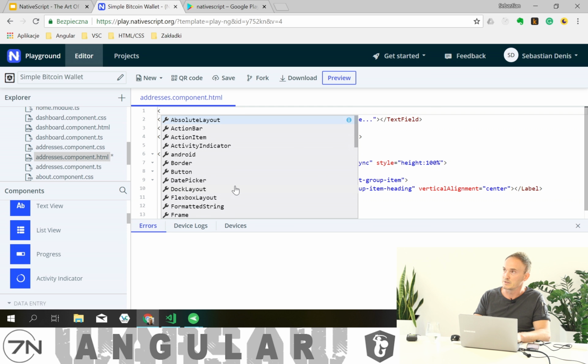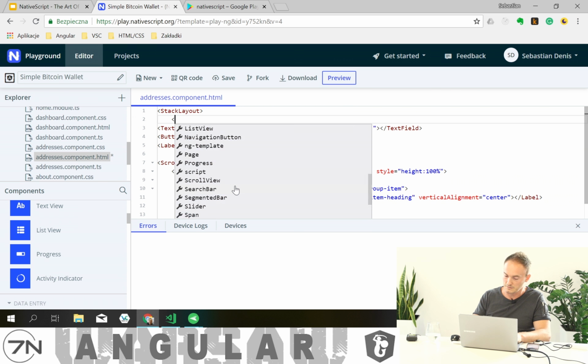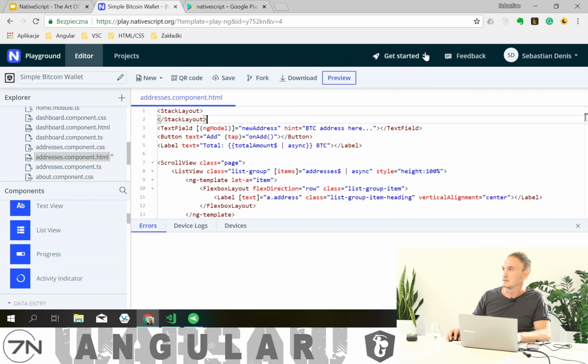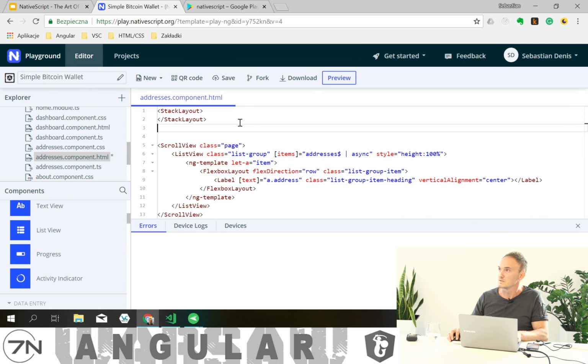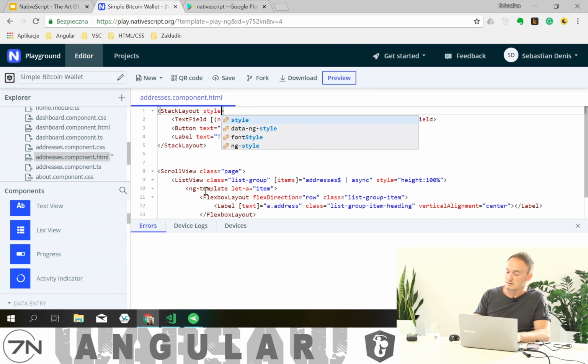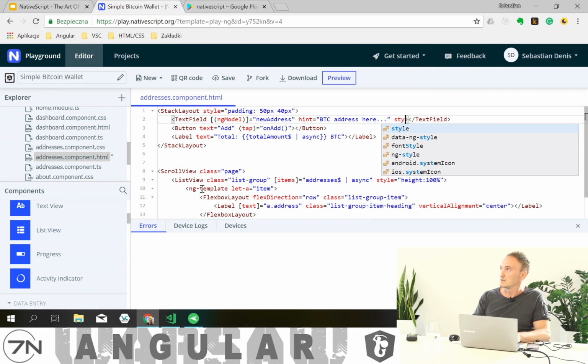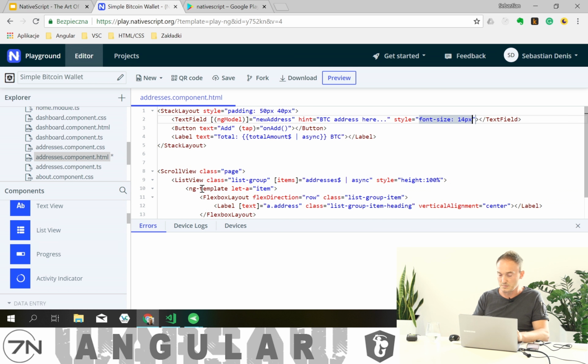So we can wrap it with stack layout. You can think about stack layouts like this is a div, so you can style it. We'll use styles. So we add padding with 50 pixels and 40 pixels. We also add style here. We'll change font size to 14 pixels.